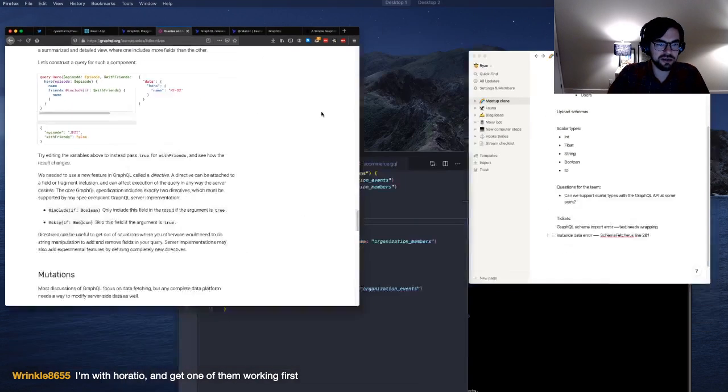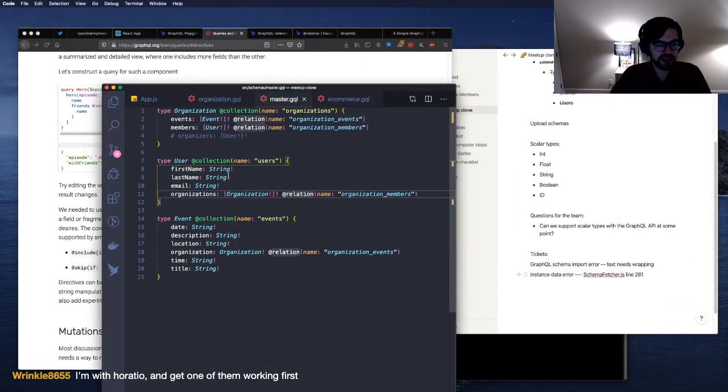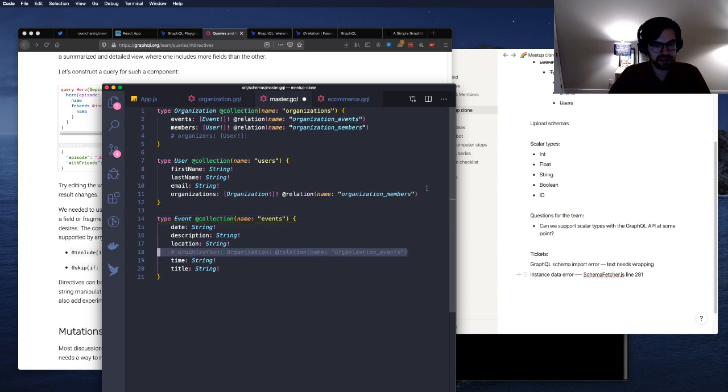All right, yeah, let's try one of them. Let's just do one. The easiest one I think would be this event, and it has an organization. However, the organization has all these relationships too. So maybe what I do is, I wonder if I could just do this. The user should work for sure.